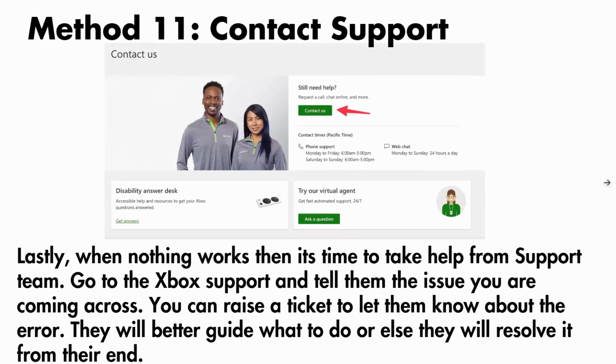If not, then the final method is to contact support. So when nothing works, then it's time to take help from the support team. Go to the Xbox support and tell them the issue you are coming across. You can raise a ticket to let them know about the error. They will better guide what to do, or else they will resolve it from their end. And you can play the game further.